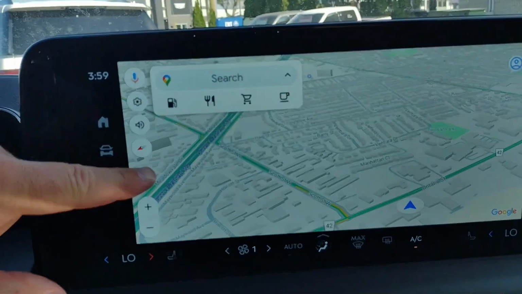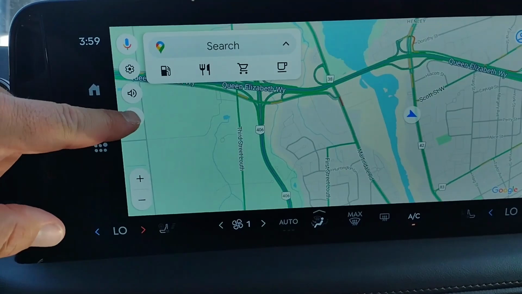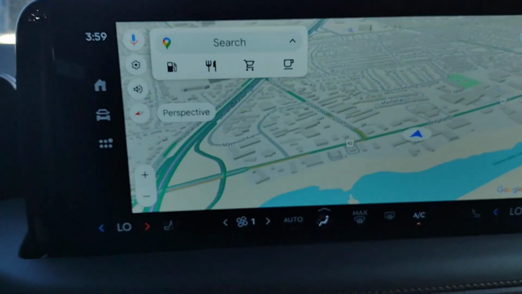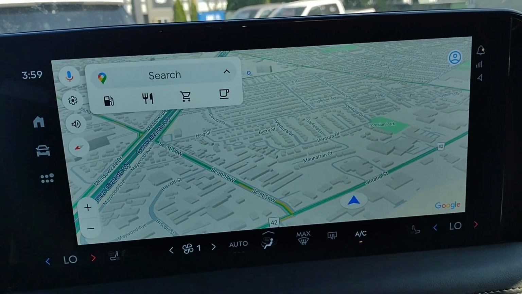You can change the orientation of the map. You can go with north at the top if that's the way you like it. And you can do the perspective. So it's customizable to how you like things done.